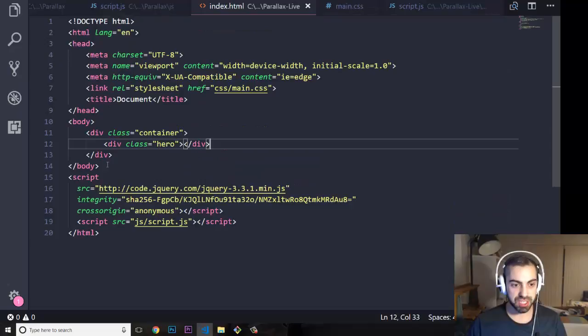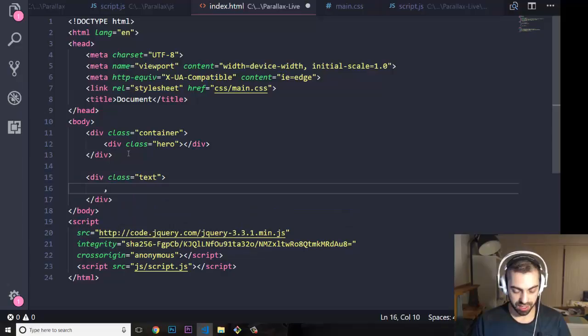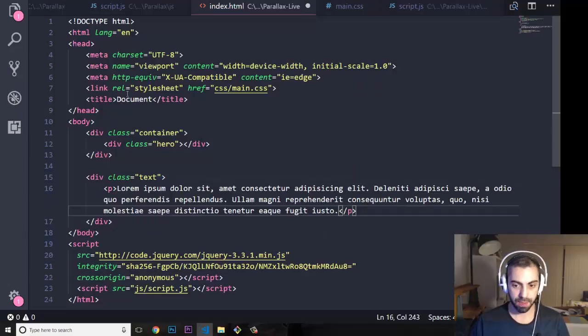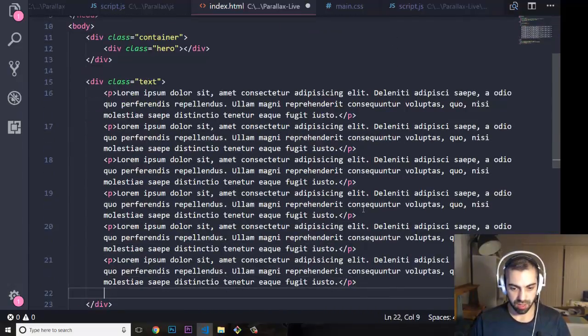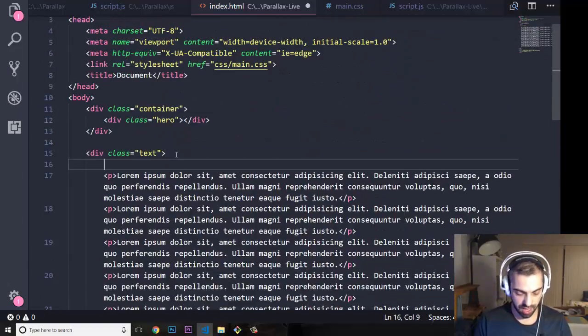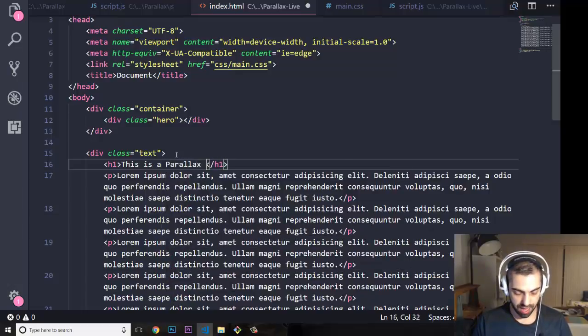Now let's just give it in here a div with a class text, because we are going to put a lot of text in here. I'm going to put just a paragraph and lorem. Okay, so basically I'm going to create a lot of these, just to give it some content in here. I'm going to put in here an h1. This is a Parallax tutorial.